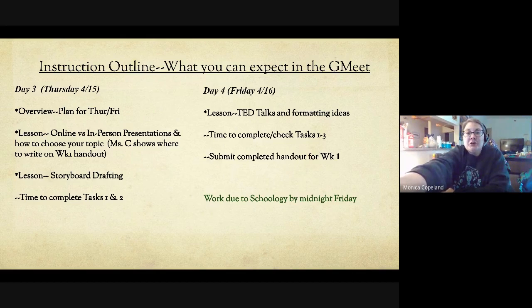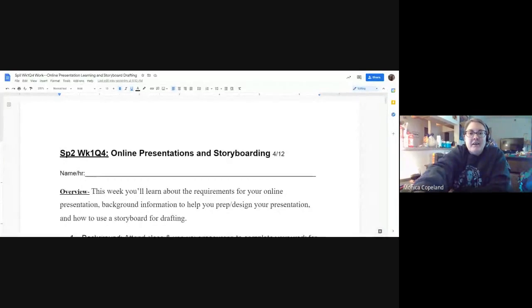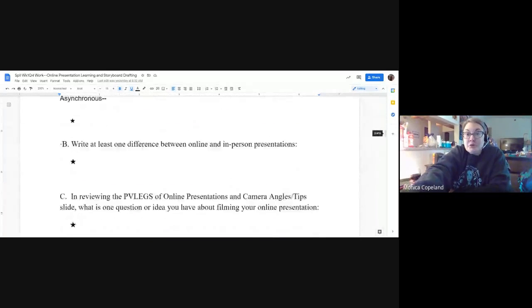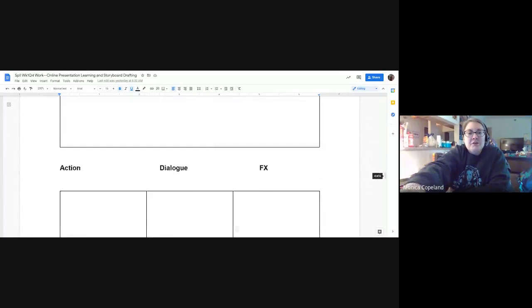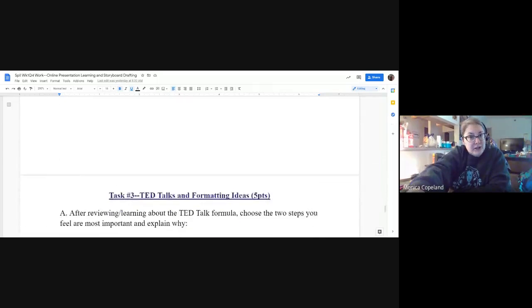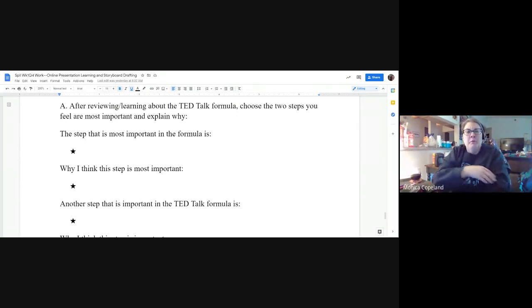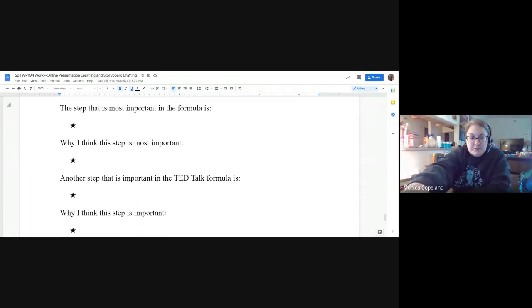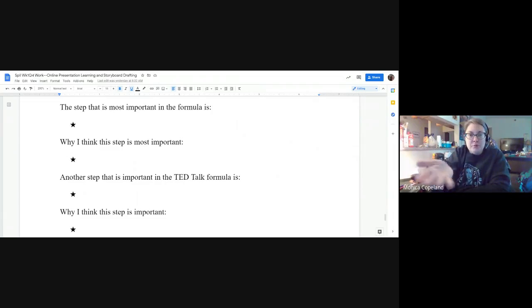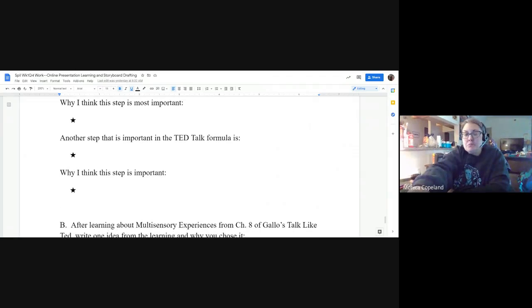Let me show you what this is going to look like on your handout. So let's see, we're scrolling down to task 3. Hopefully yesterday you got all of this sketched out, but if not, you have some time today. Today I'm going to tell you about the TED Talk formula. You're going to choose the 2 steps you feel are the most important in it and explain why. So I've written that out, I hope, fairly simply. The step that is most important in the formula is, why I think it's most important, and then another step that's important in the TED Talk formula and why I think it's important.